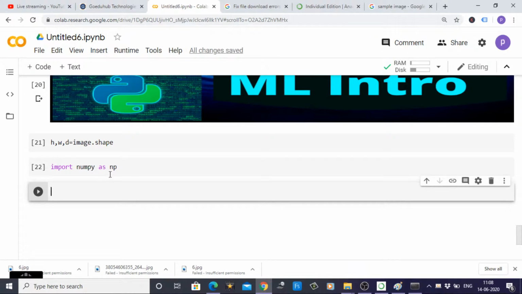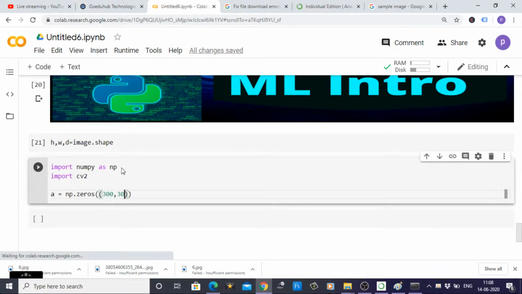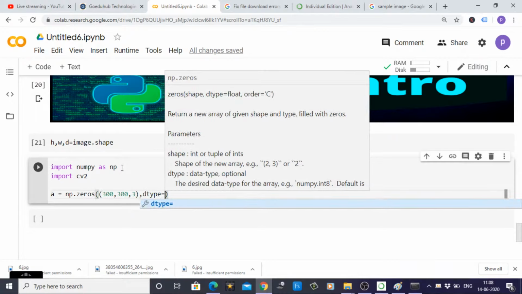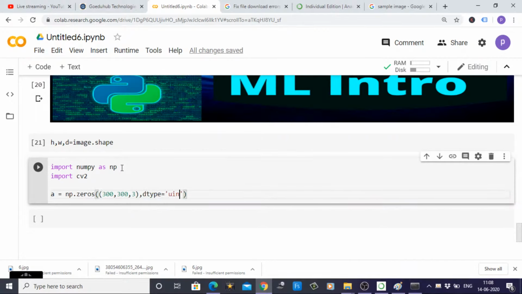Okay, so next thing is import cv2, import numpy as np. Next part is I'm going to create an array, a is equal to a zeros array. The height and width I'm going to do here 300 comma 300 comma 3 color components, because I just want to create a colorful image. And comma dtype is equal to, you know what the image type, uint8.